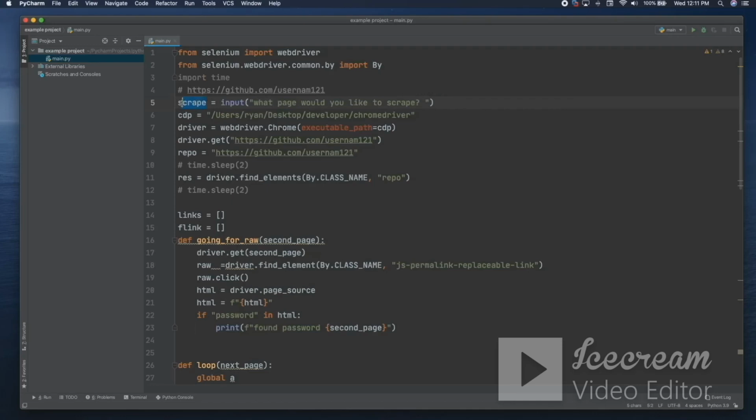And now this scrape we're going to pass into our driver.get right here. So we will pass in scrape. We're going to have to make this an F string, and we'll say scrape, and then we'll highlight it and put it inside curly braces.